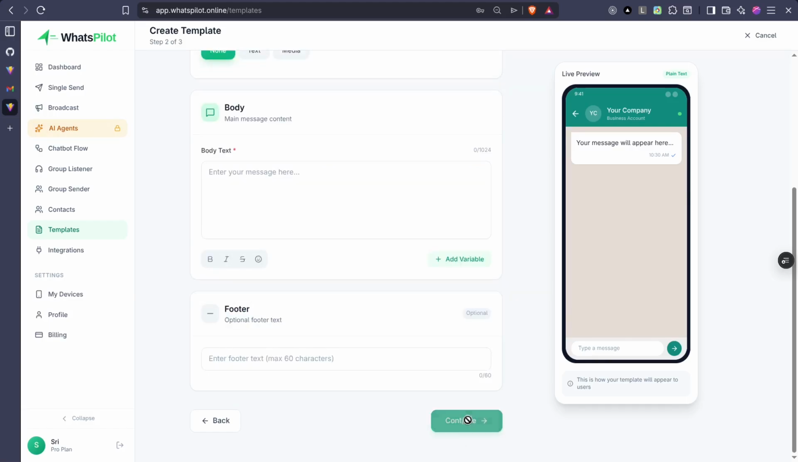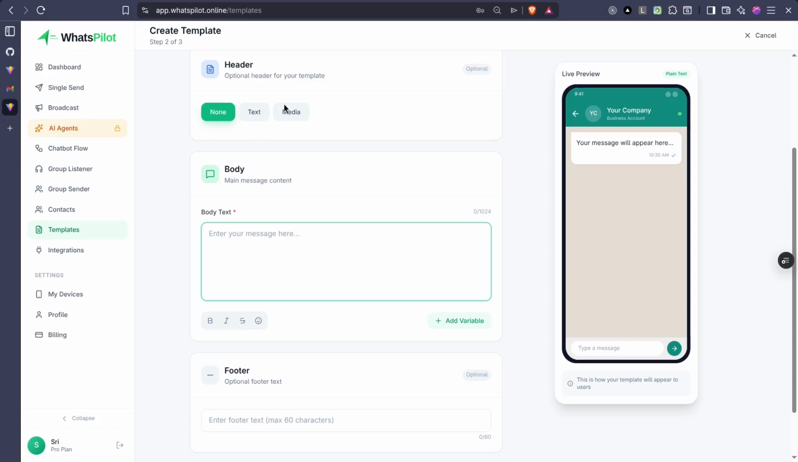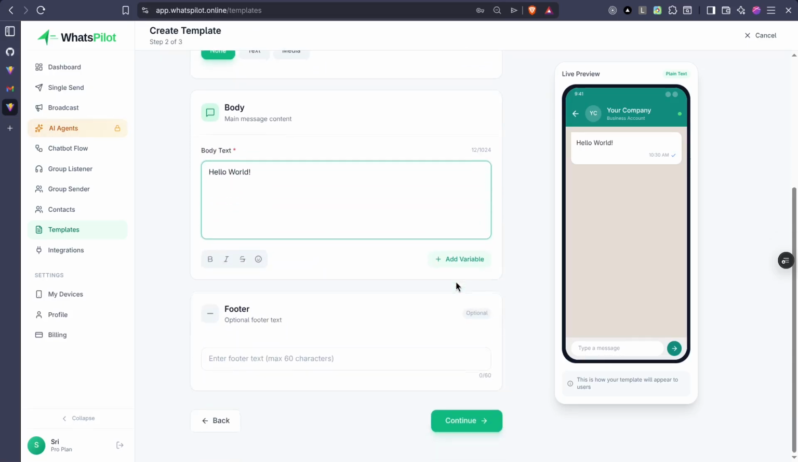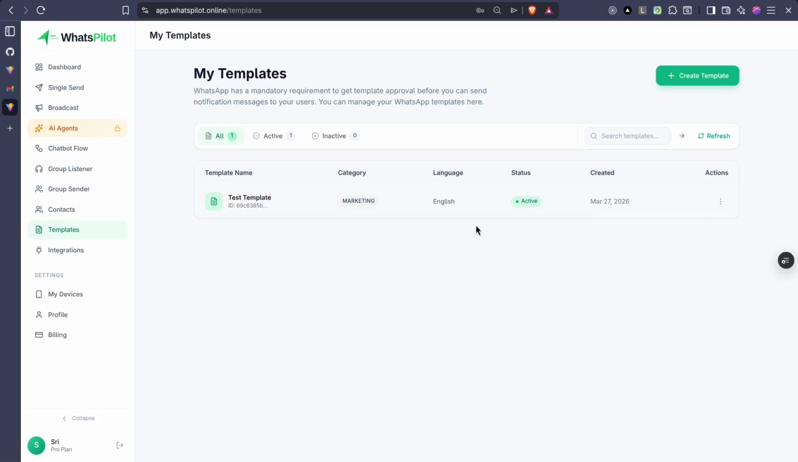Now let's continue. And this will be the text that you can add. You can also add the header and the footer. You also have the option of adding variables if you want. And let's continue and save it. And this is the template that we came up with.